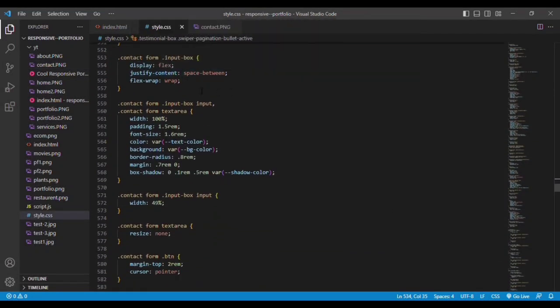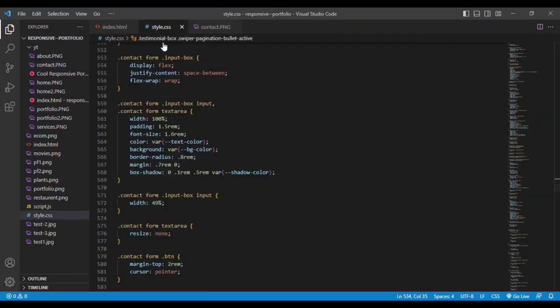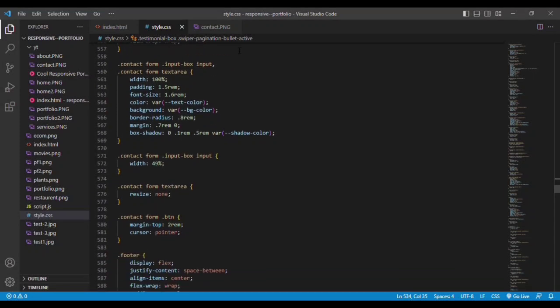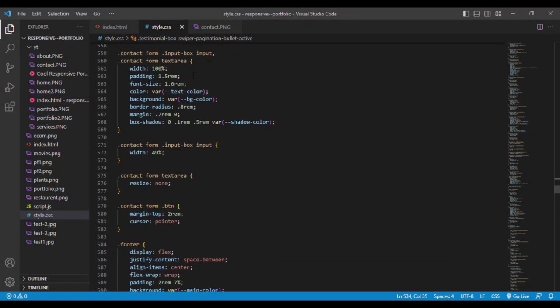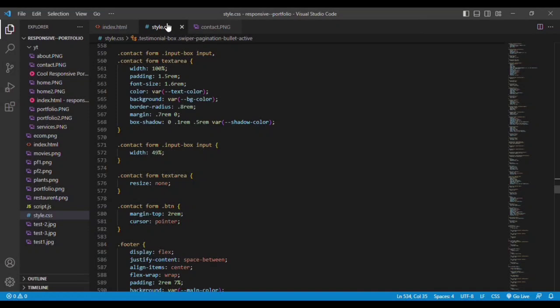Then for the input box, the display is flex, justify-content space-between, flex-wrap is wrap. You can see these are aligned in flex format, one after another, and they are aligned with the center of the page. Next, we have input box, input element, and textarea. The width is 100%, padding is 1.5rem. You can see the full name field is there. So the space is nothing but the padding. We are adding padding to this particular input area, that is 1.5rem.